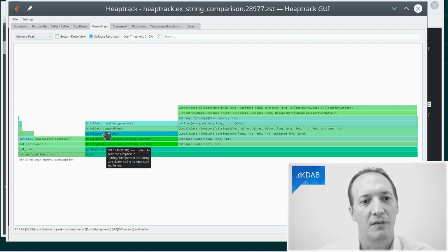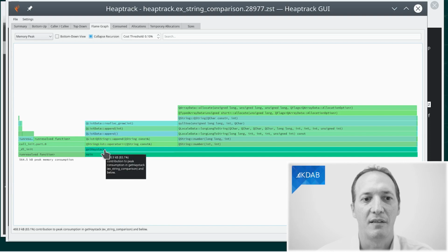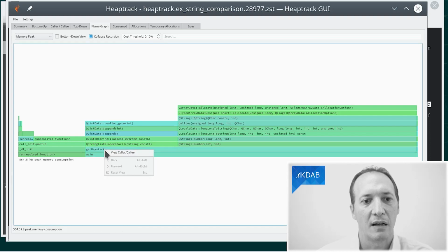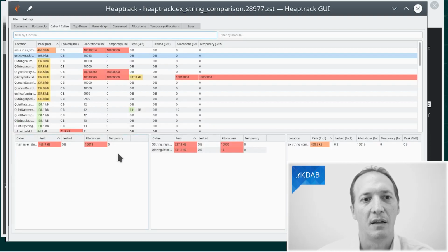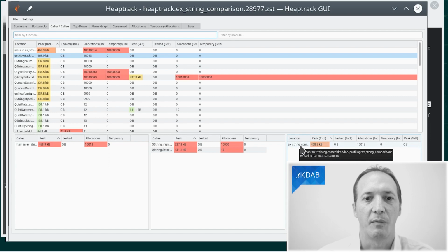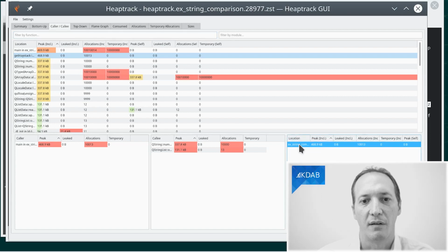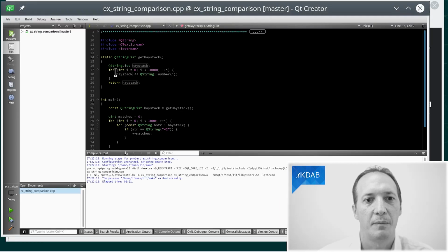All of this here is Qt code. The code that is ours is getHaystack. I can do right click, view code. It jumps to this other view where I can see the lines of code that show up in this previous flame graph. So there is only one entry here. Obviously, that's where we are doing the append on the list. I can do right click, open in file editor. It will bring it up in Qt Creator, which is here. And it points me to the line where this is happening.